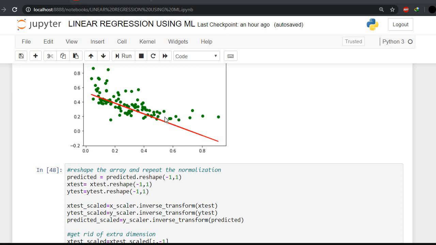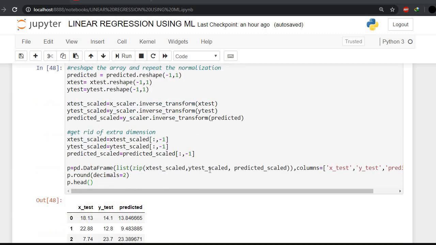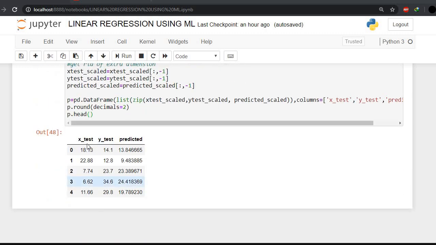Again we can iterate the problem by reshaping the array and repeating the normalization. By doing this, again we can have the test value and the predicted value.